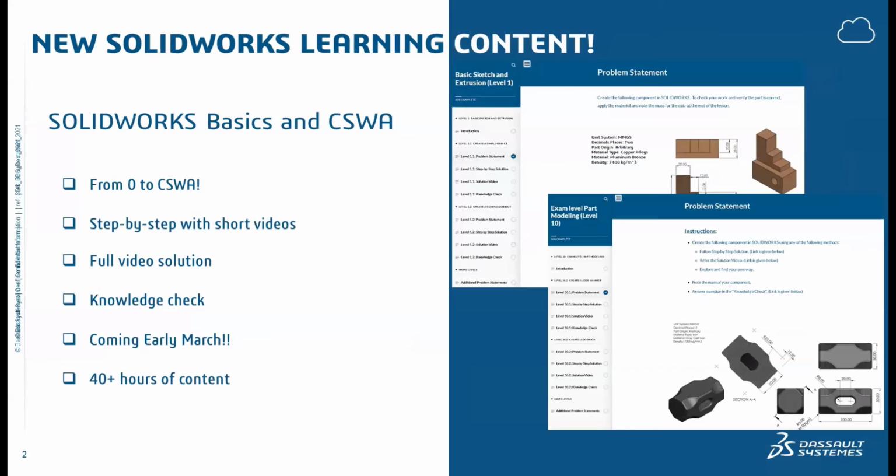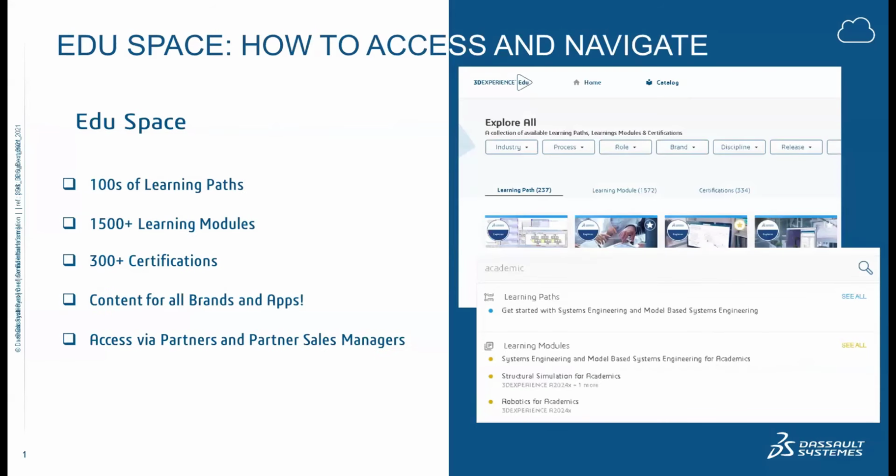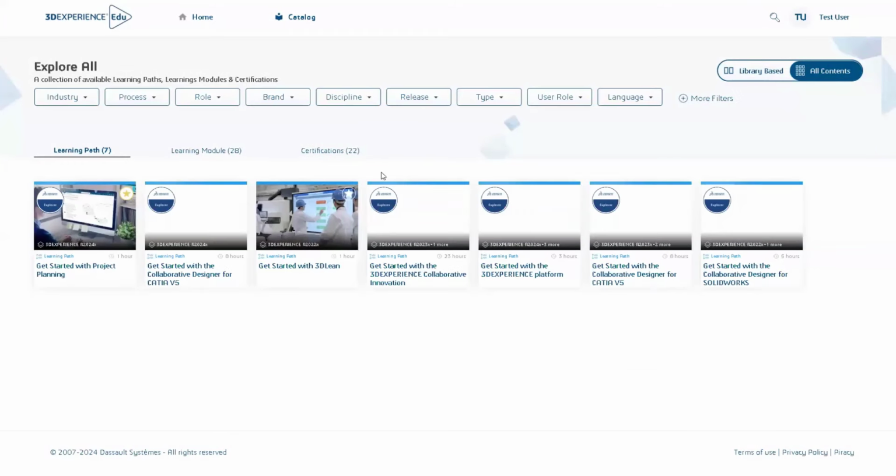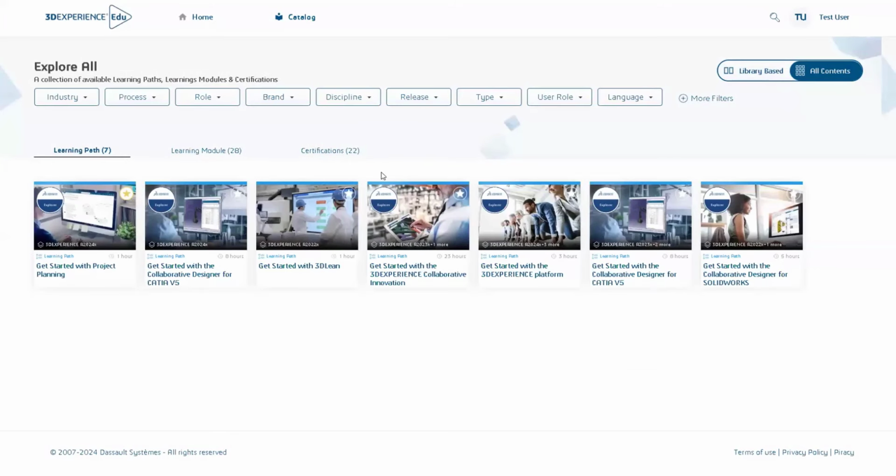Now, jumping ahead a little bit, I want to show you quickly what that looks like. So let me show that on the screen. So EDU space, you can see here, I can go to the catalog and I'm logged in as just a test user as a guest access. So I don't have access to everything because I didn't talk to my partner sales manager to get access.